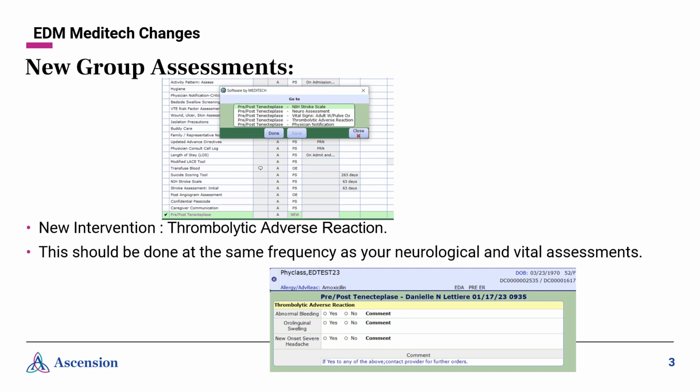Therefore, physician notification is listed in the set so that you can just click in there and document, as well as if you have a change in your NIH by more than 3 points, or if you have a change in your LOC. You would also be calling the physician and therefore can use that physician notification to document. You do not have to document in that physician notification with every group assessment.